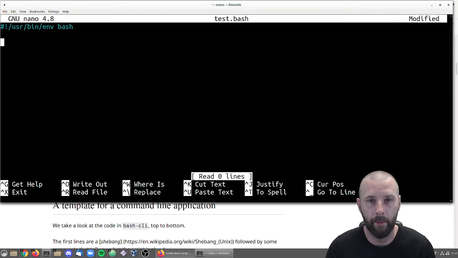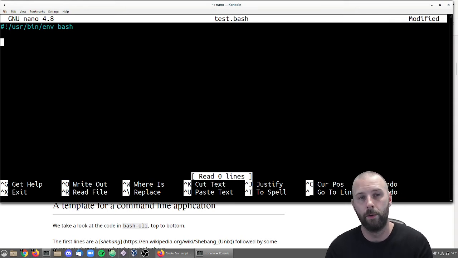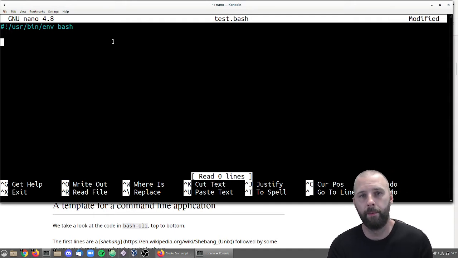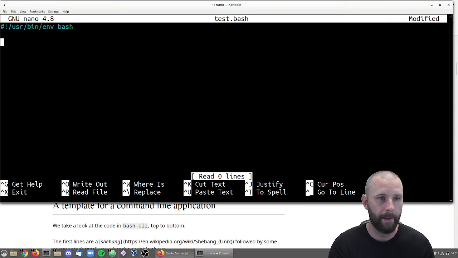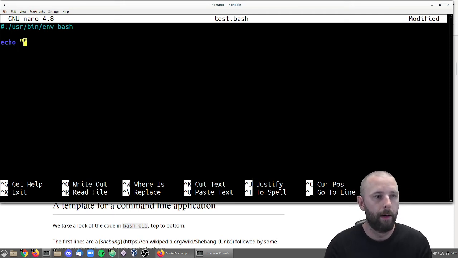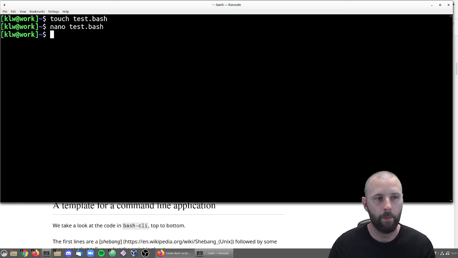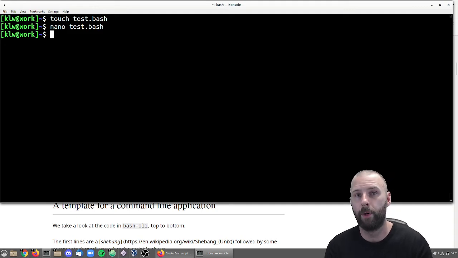Now I have a bash script. I don't need to use the file ending .bash because in Linux the file endings are pretty pointless. But it's good custom because then everyone who sees the file knows, okay, here's a bash script. So we add the file ending. Let's say I want to echo something. I save it. And by echo, it gets printed to stdout.